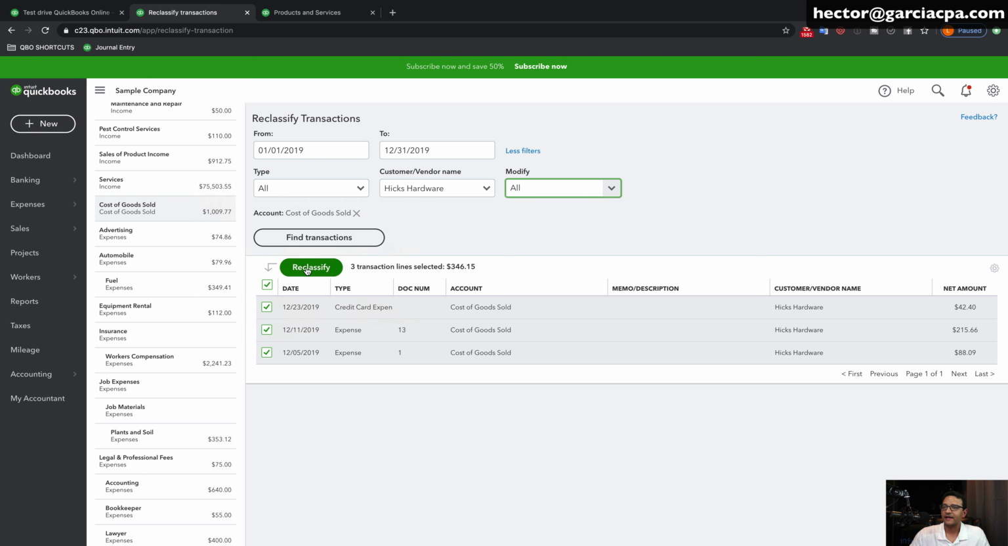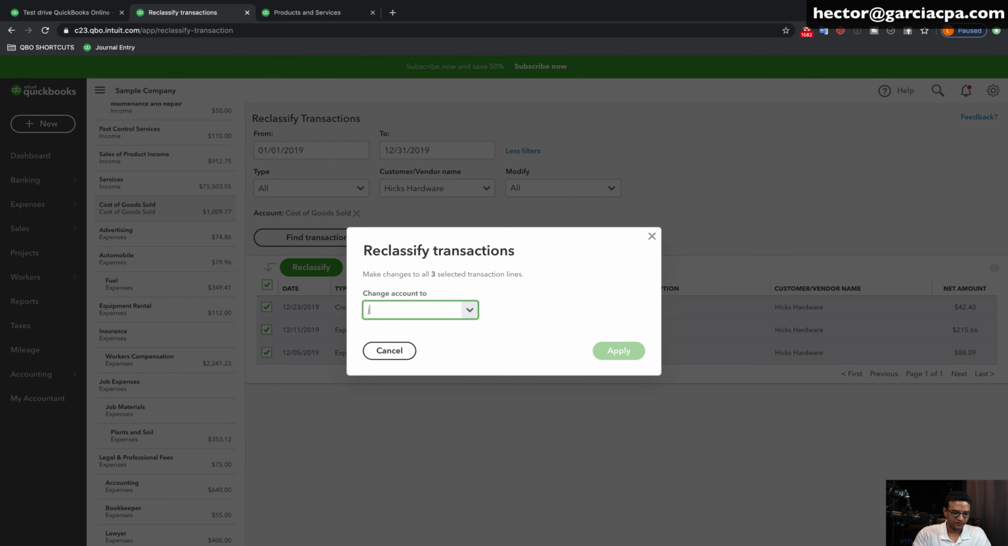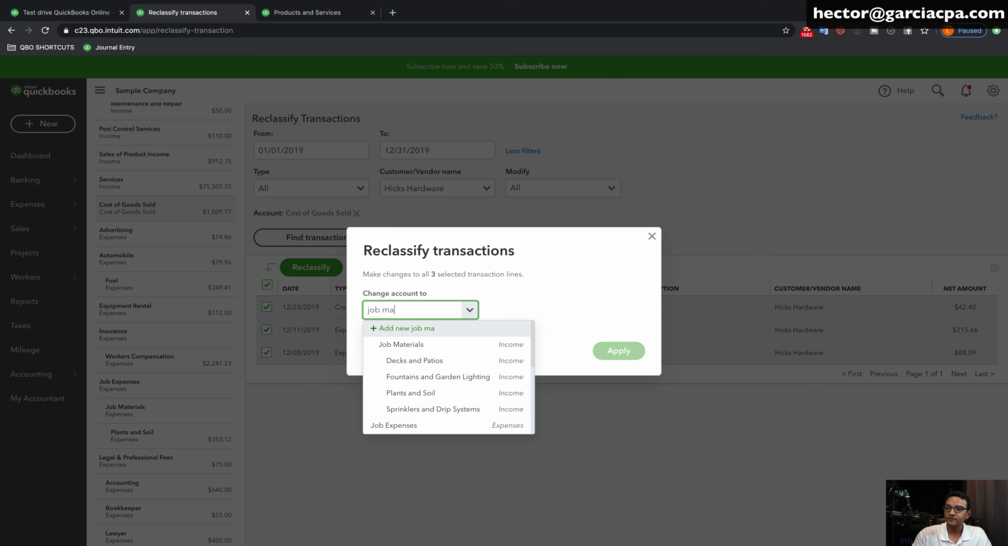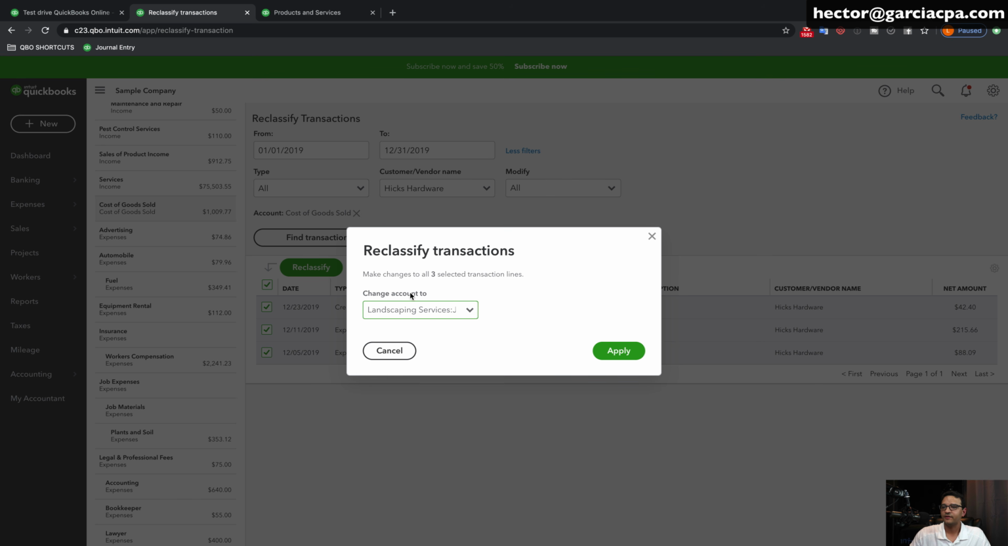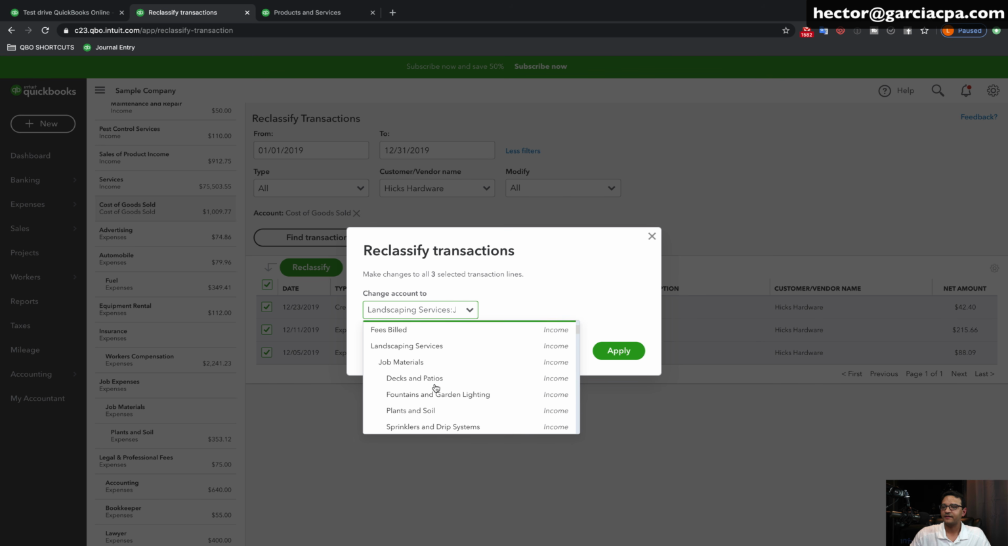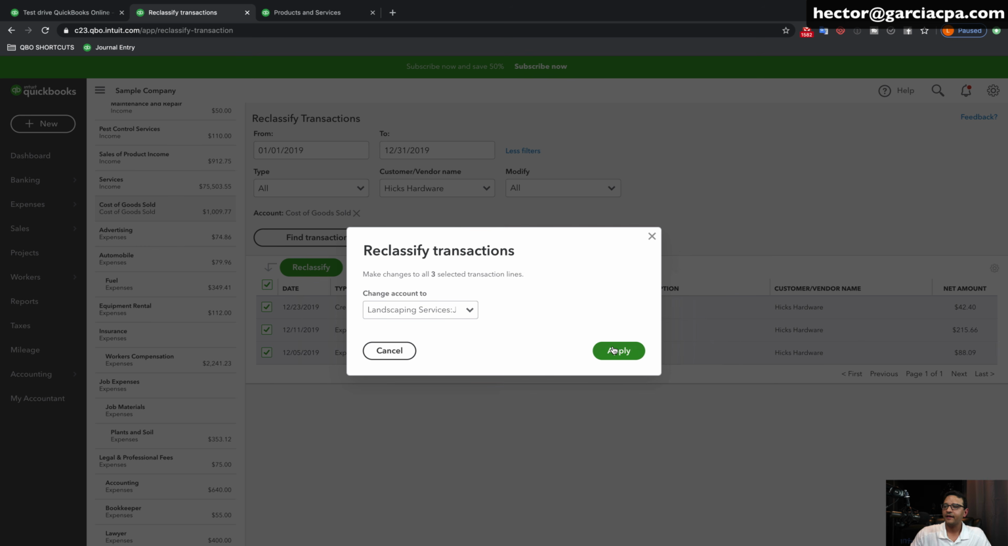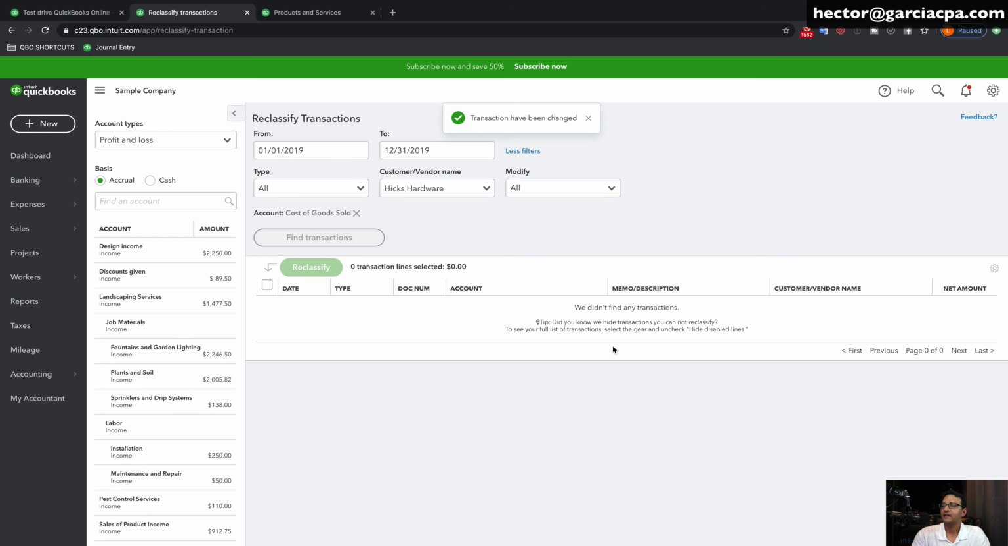Then I'm going to click on Reclassify, and then I'm going to change this to Job Materials, and I want to put this, let's say, under Plants and Soil. So I can pick the specific category that I want to reclassify to, click on Apply, and boom, all the transactions get reclassified in one shot. It's a really, really awesome tool. Again, it's a hidden tool only for accountants, but if you know that URL, you'll be able to access it.